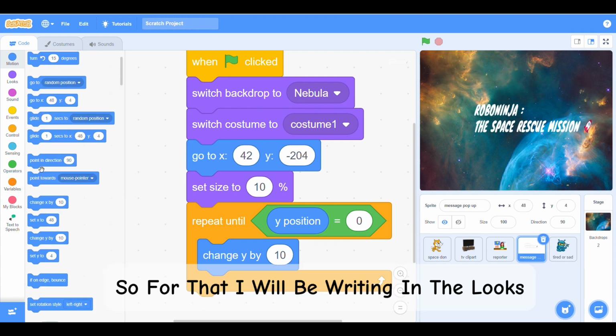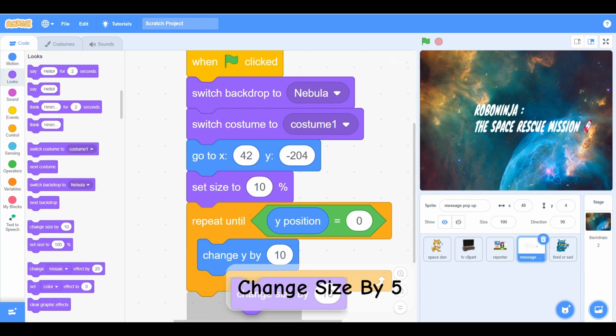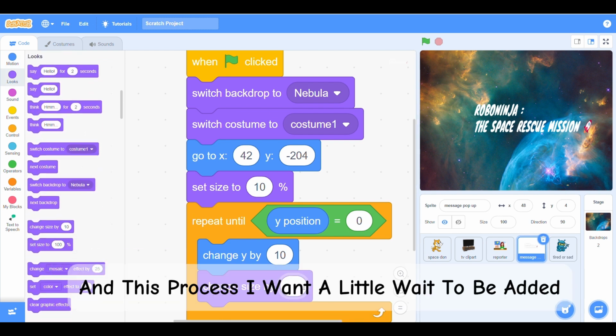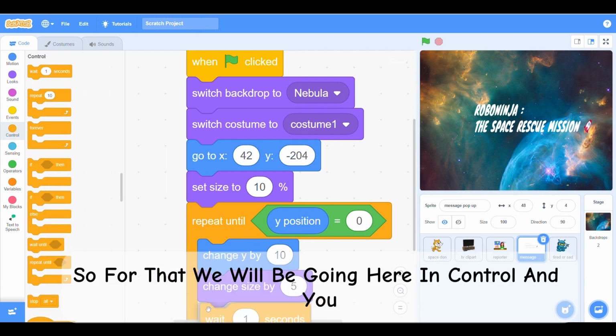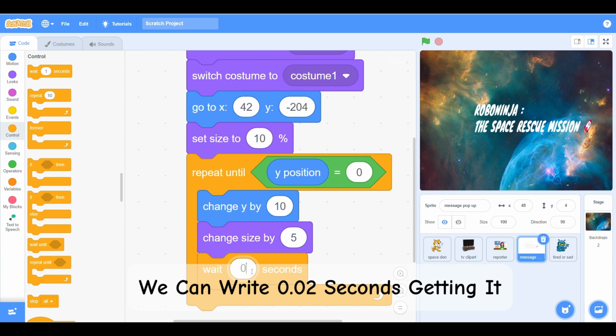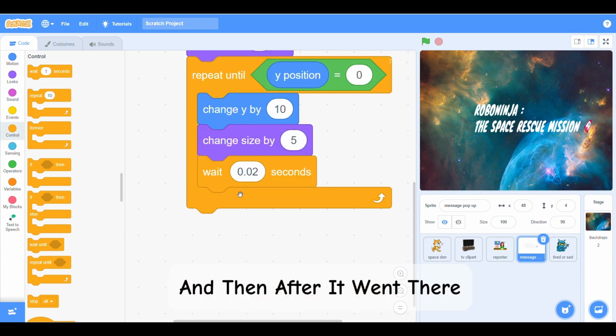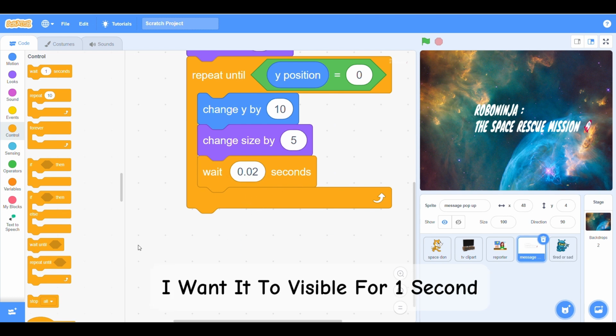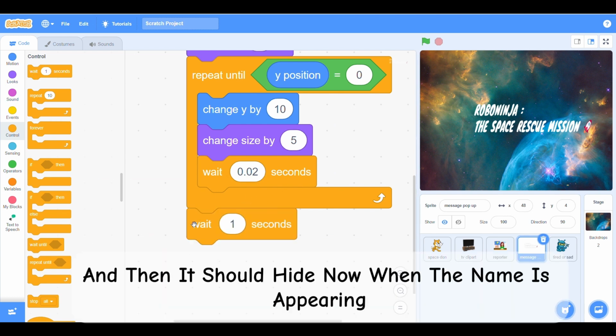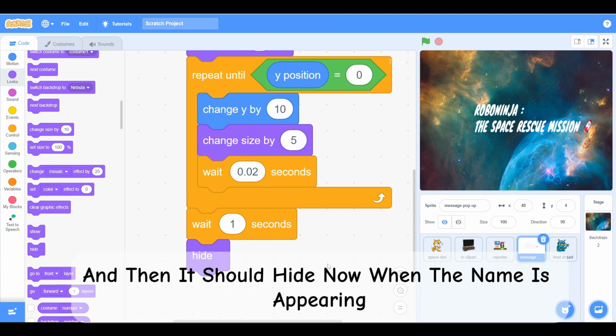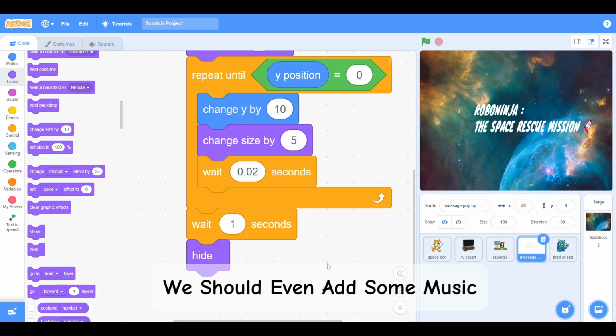So for that I will be writing in the looks, change size by 5, and this process I want a little wait to be added. So for that we will be going here in control and here we can write 0.02 seconds. Getting it? And then after it went there, I want it to be visible for 1 second and then it should hide. Now when the name is appearing, we should even add some music.